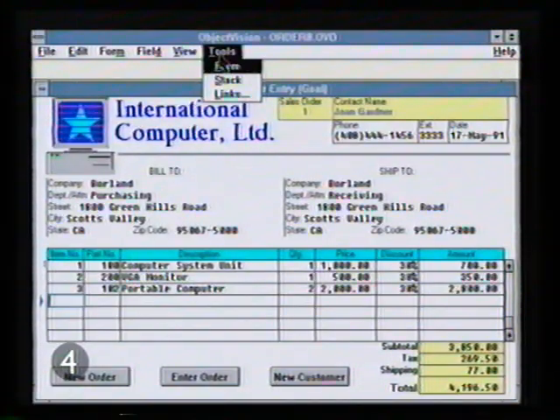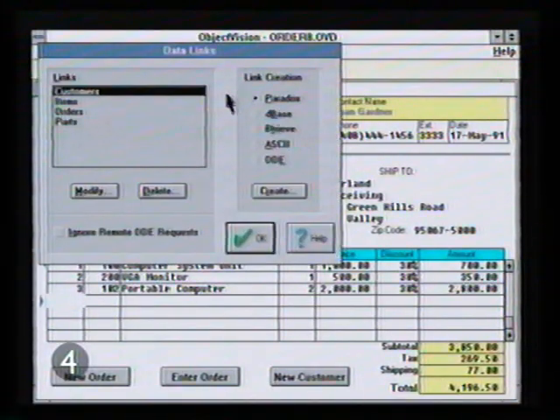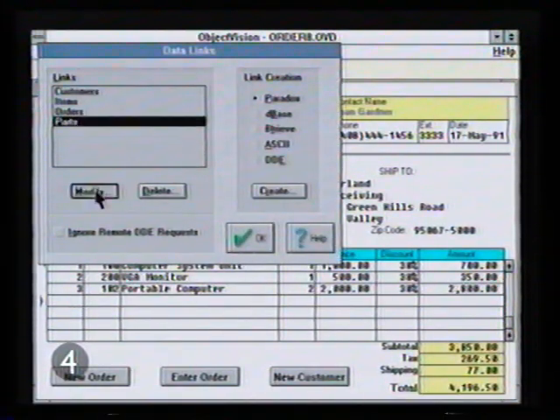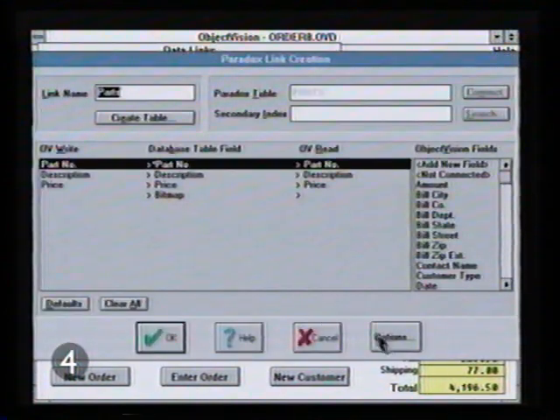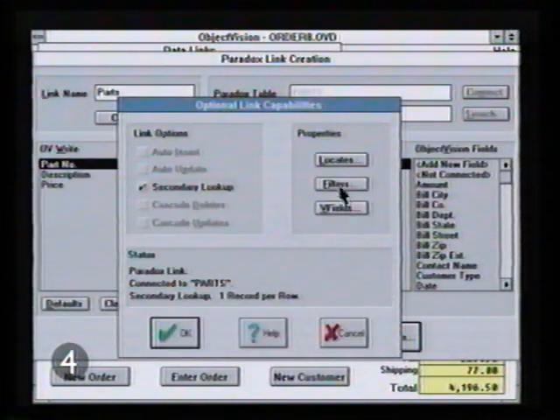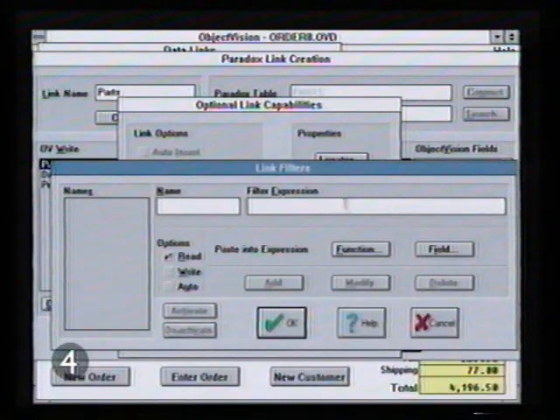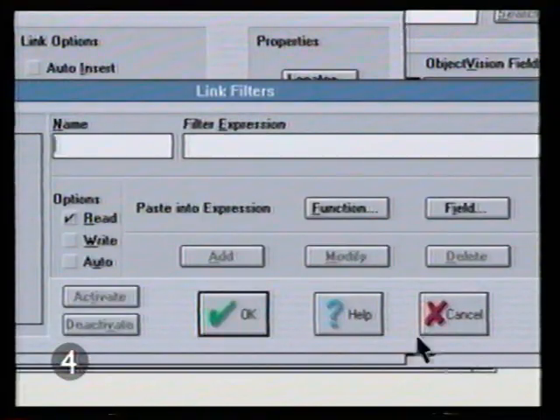Now there's another advanced feature that you should really keep in mind because of its usefulness in application design, and that's database filters. Basically, filters allow us to create Boolean expressions that filter records before passing through to an Objectvision application. You can filter records coming from a database table to your application or vice versa.